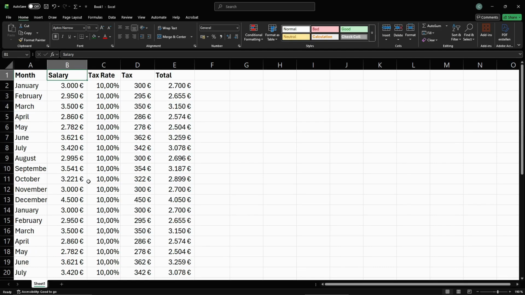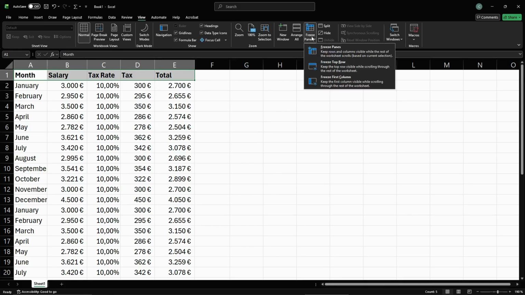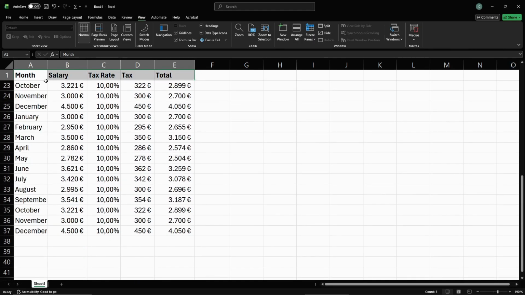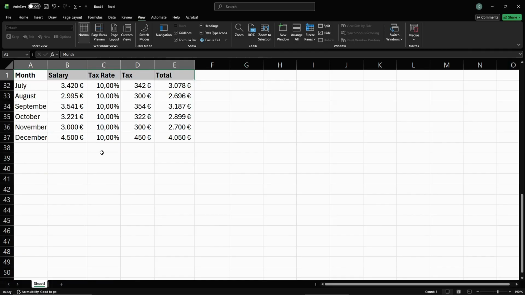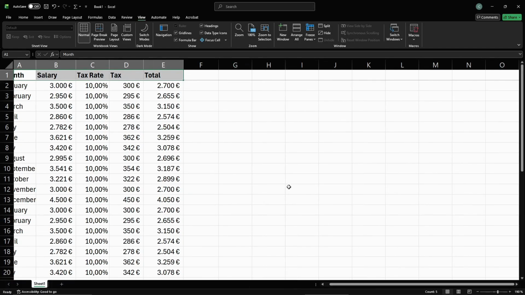So there's a solution to this problem. You can select your headers, go to view up here, go to freeze panes over here, and you can choose freeze top row. So you don't even have to select, I just did it, but you can just select freeze top row, and basically if you go down now, your headers don't disappear, they stay.